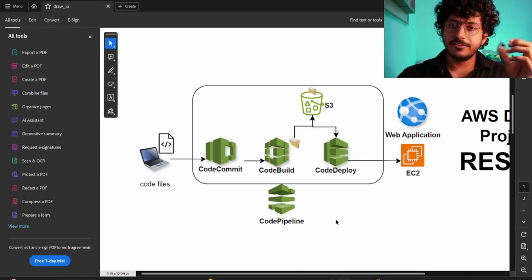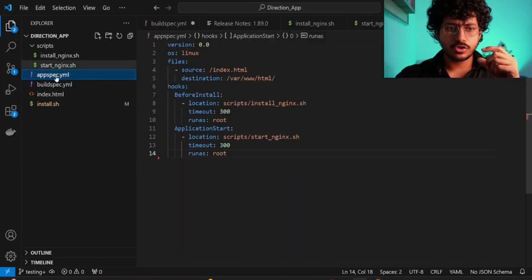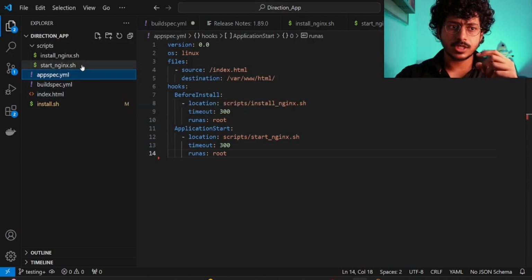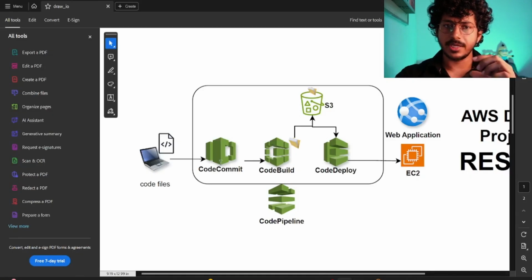So guys, let me give you a brief overview of what is happening here. This is the architecture of our project, starting with code files. Code files are files which are present in our local. These files are related to our web application. Let me show you: appspec.yml, buildspec.yml, index.html, and some scripts. These are the files we need to push to CodeCommit. CodeCommit is similar to Git and GitHub. It's like a version control service provided by AWS. So we will push our local files to CodeCommit.